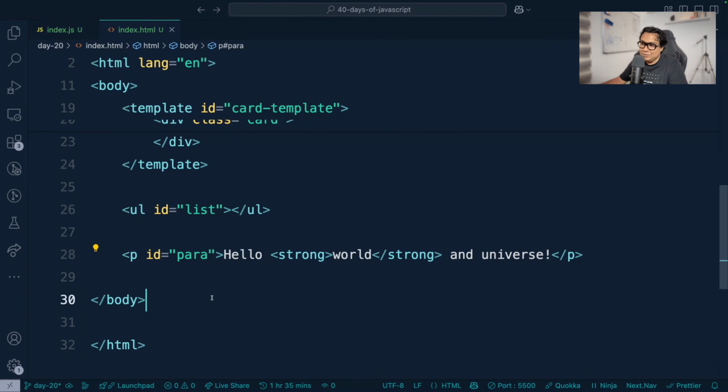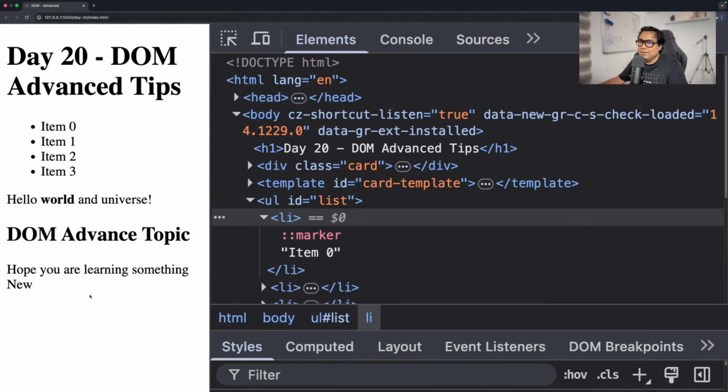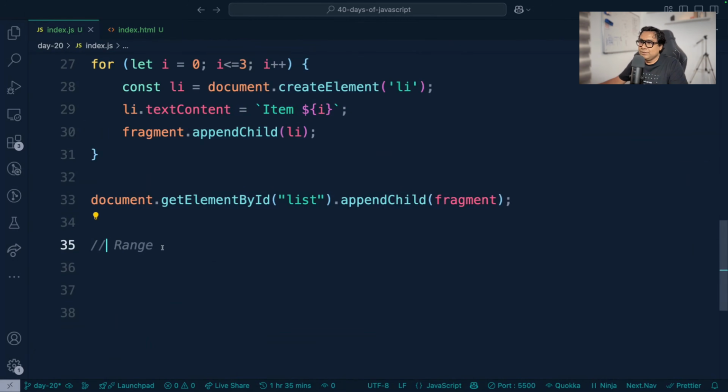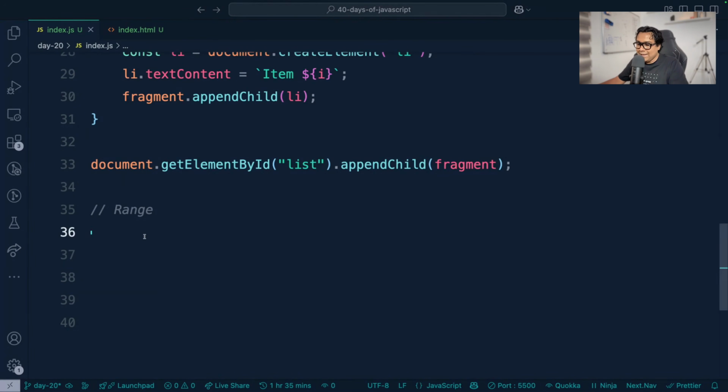We'll be creating a range to do something on this paragraph. But before we get started, let us see how it renders. It renders this way: hello world and universe. Clear? Okay. So going to the index.js file, first of all, I want to access that paragraph.